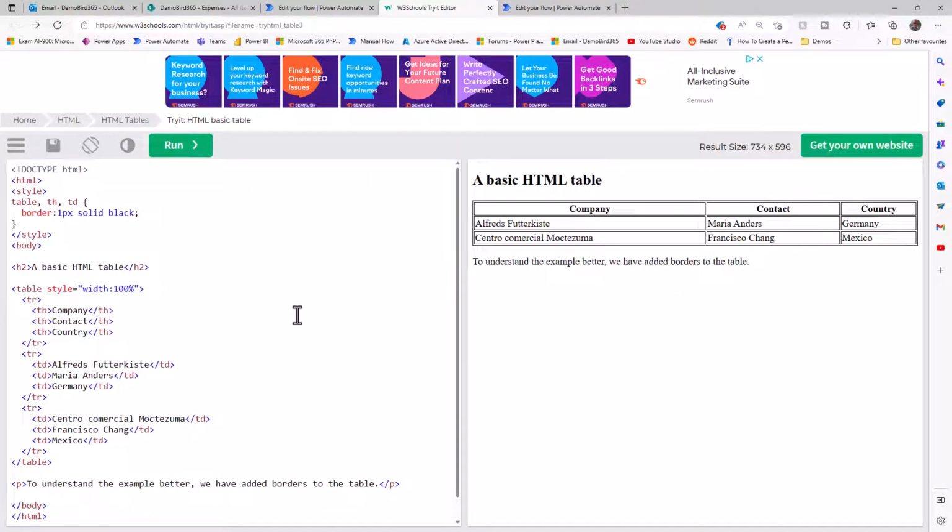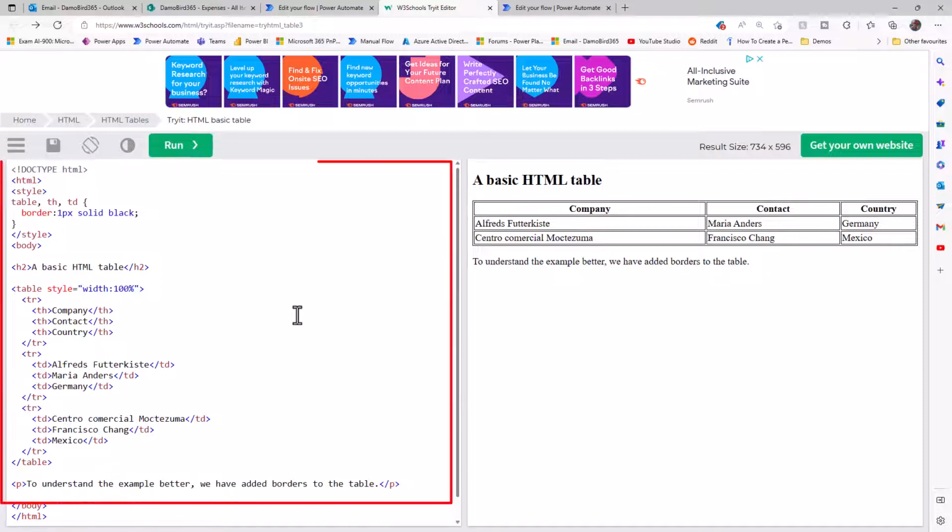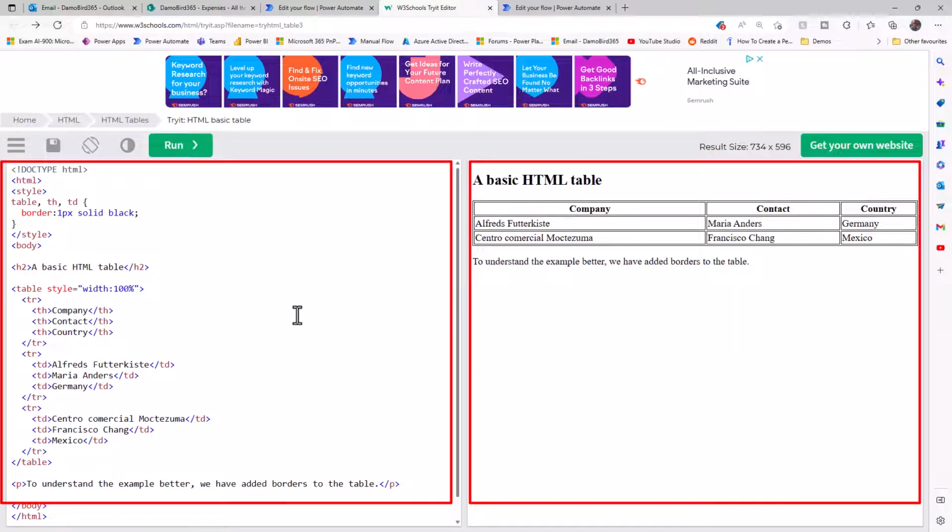So if I jump over onto W3 Schools now, we're going to have a look at some HTML so we have some basic understanding before we build our Power Automate flow. I'll include a link to this particular page in my description, but it allows me to create HTML code on the left-hand side. This is the sample code that it gives you. And on the right-hand side, you can see what the output is.